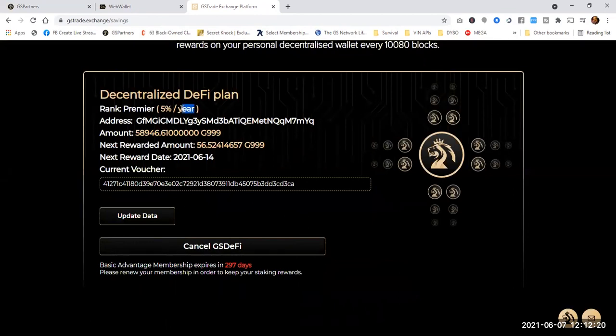Here's your premier rank. Here's your address. Here's the current amount of coins that you have. Here's the amount of coins you're going to receive. And look here. Here is when you're going to get your very first reward of coins. And so with that, family, that is how you set up your DeFi plan with GSPartners.